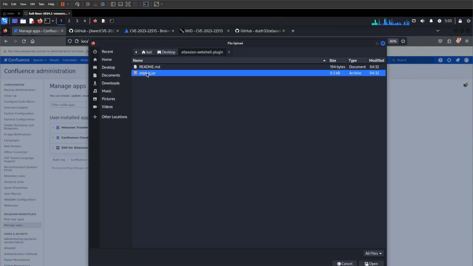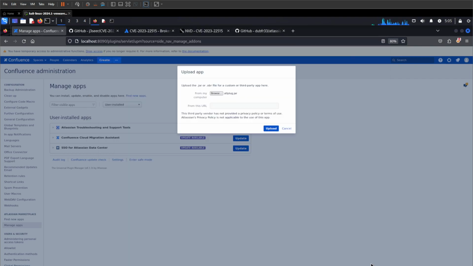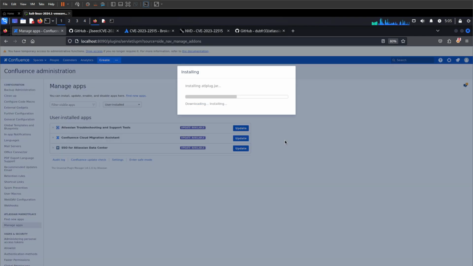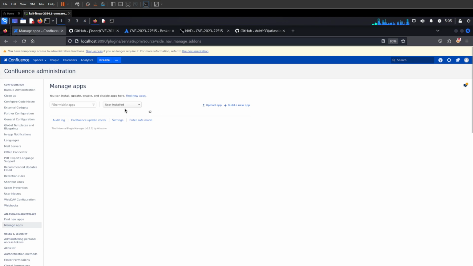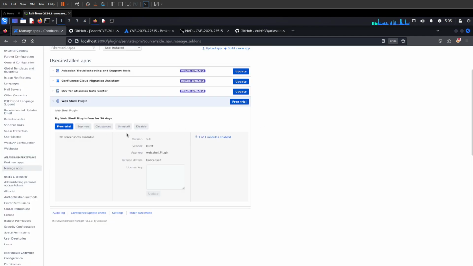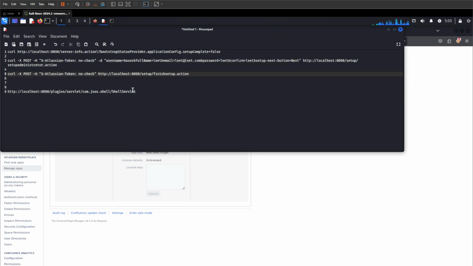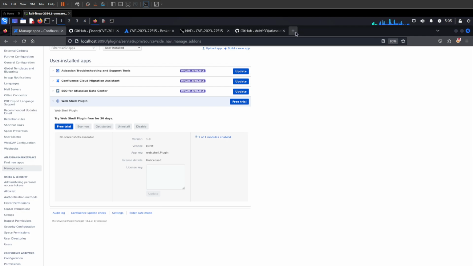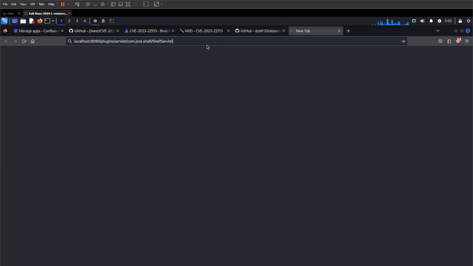So let's point to my desktop. Here it is. And in a second that'll be there. Yep. Should be good to go. So now to access the shell, it's in a slightly different URL, or maybe not an obvious URL. So I'm going to grab it from my little notepad here, and I'm going to go ahead and open a new tab. And here we are. That is as simple as it gets.